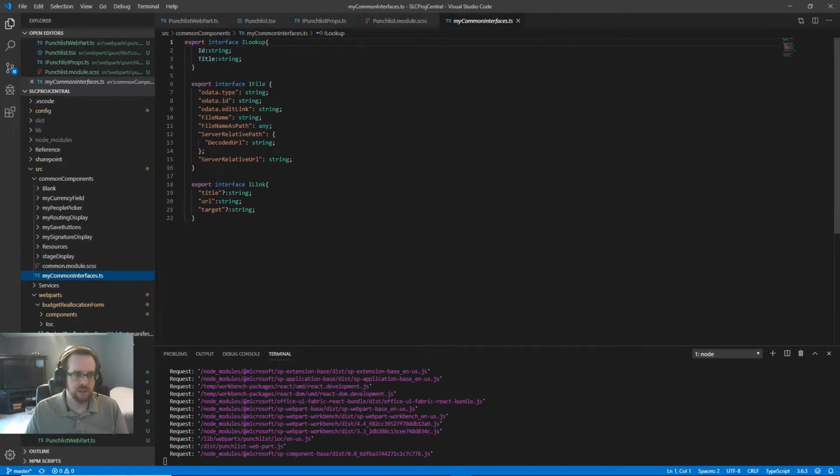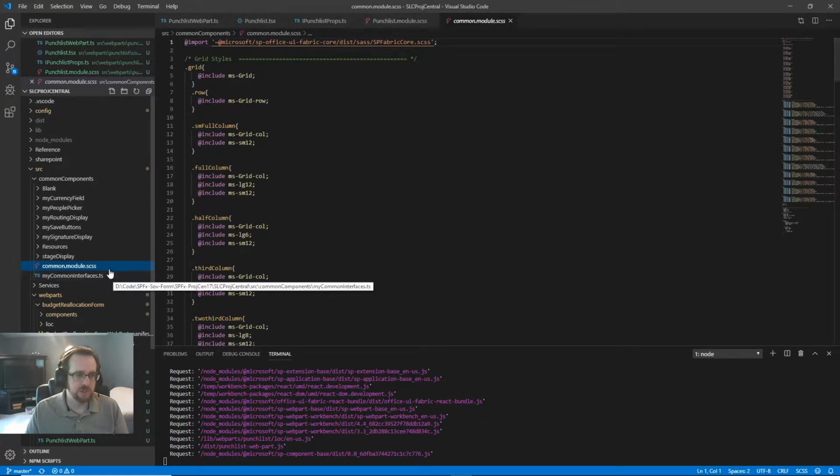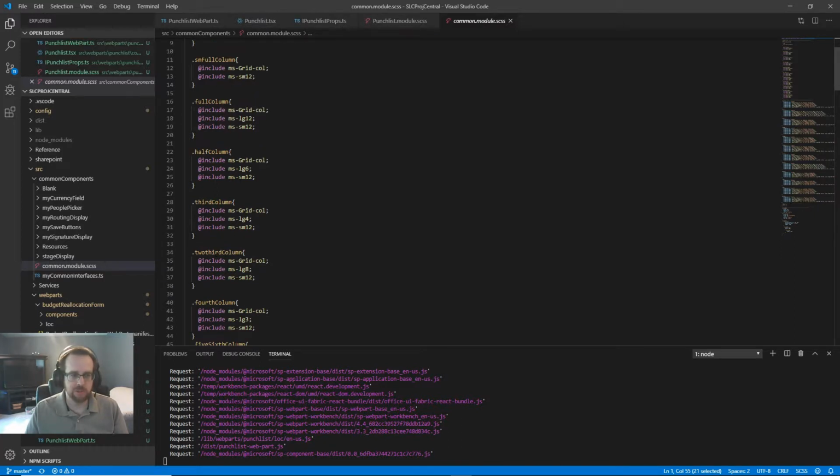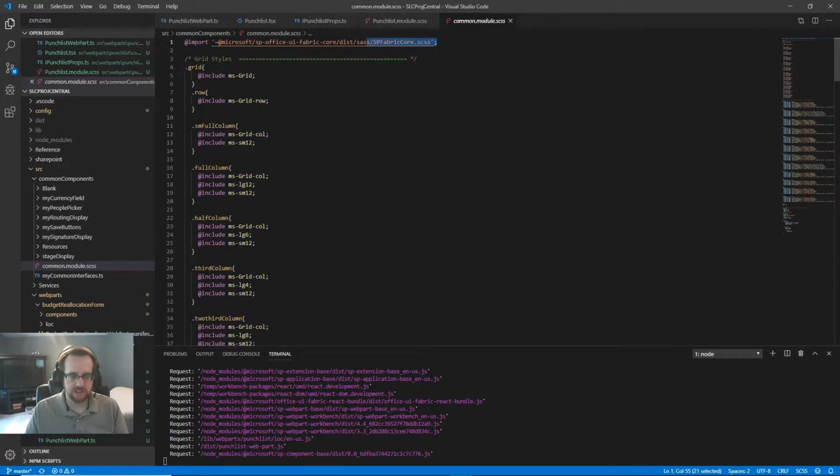You'll notice that I have a common interfaces and a common module. In common module, we're importing the UI Fabric core definitions, and then we're setting up a bunch of different classes that use those definitions. So you'll notice that some of the words I used earlier is we have a grid. Inside that grid we have rows, and inside that row we have columns. I've defined these a little bit and given them a little bit more robustness than comes out of the standard Microsoft library and called them by slightly different names.